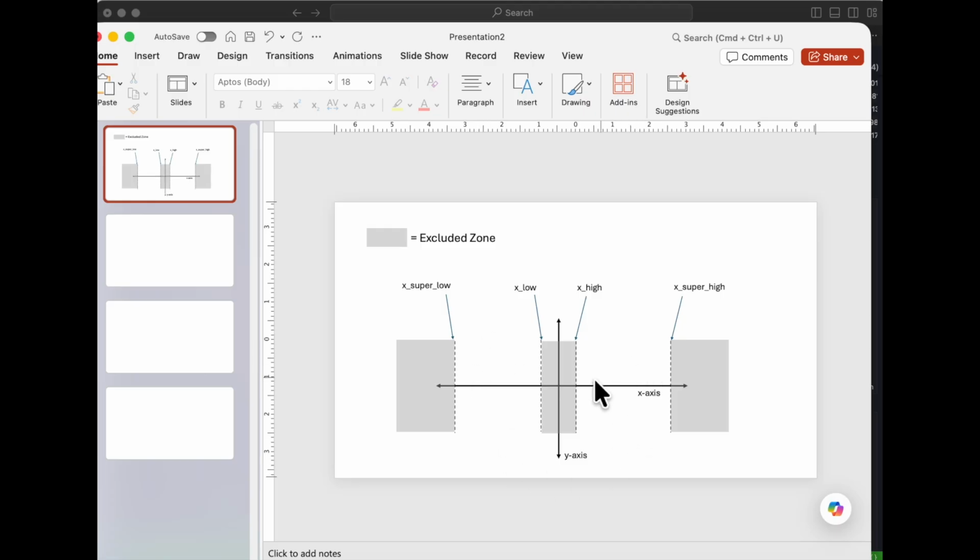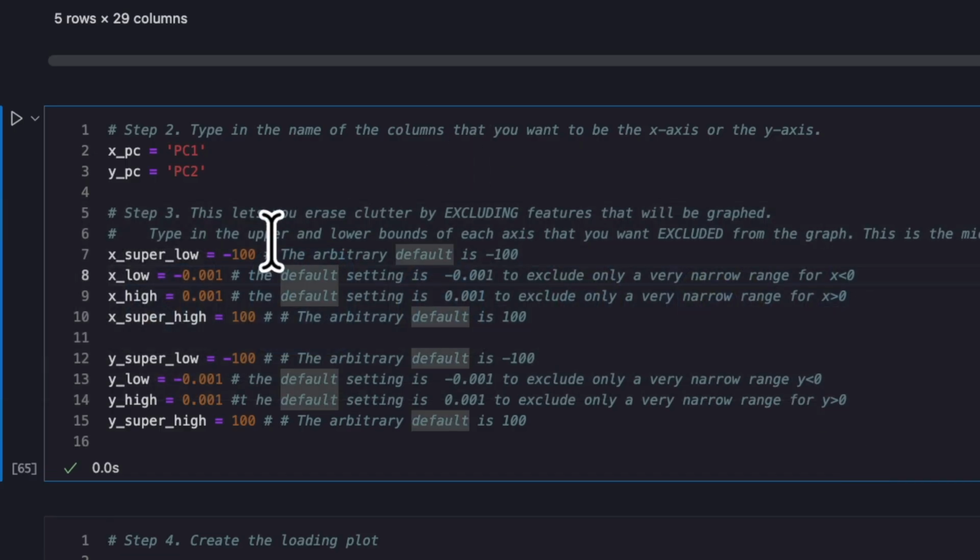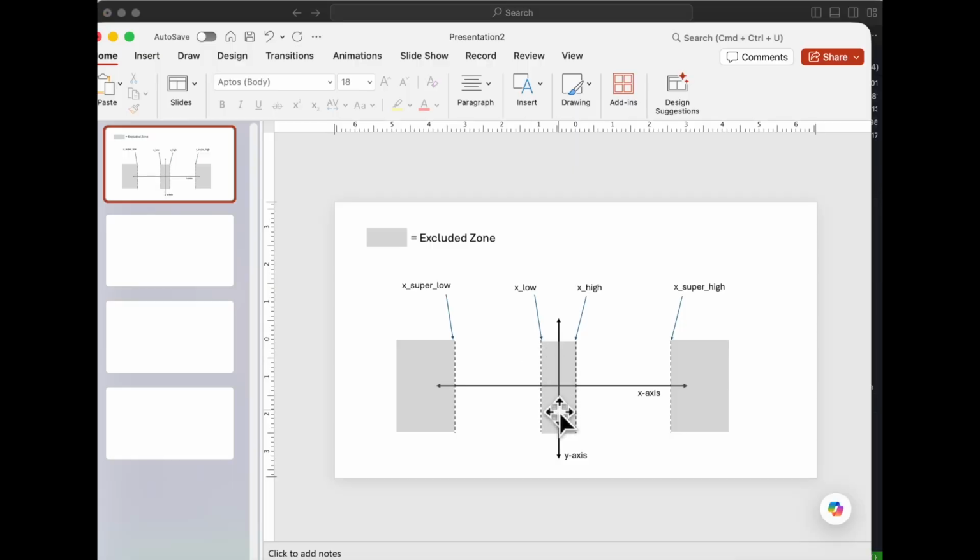The same applies for the y-axis. I'm just not going to draw it, but you can draw the same thing for the vertical y-axis. There are 3 zones of exclusion. In the default settings, the X low and X high are very small numbers, as you see here, minus 0.001 to positive 0.001, meaning probably nothing is going to be excluded. This range is very narrow to begin with, and if something is excluded from this range, it's probably going to be insignificant to your data.